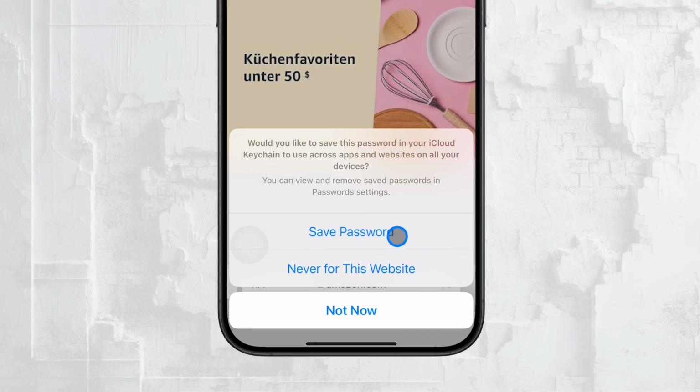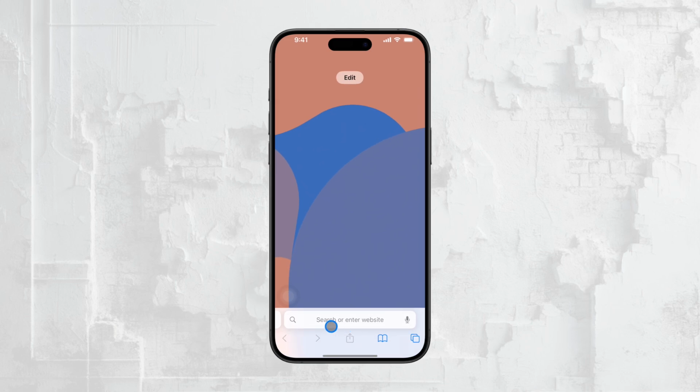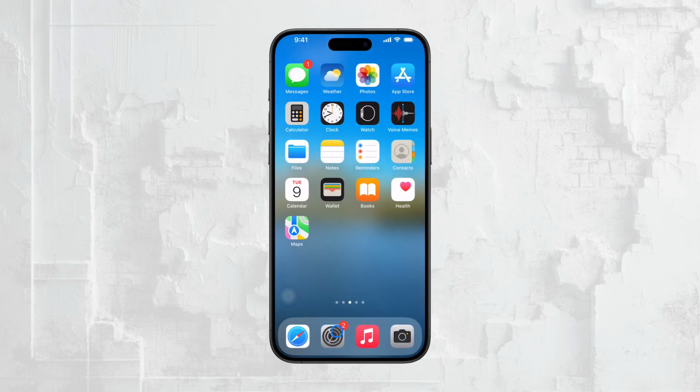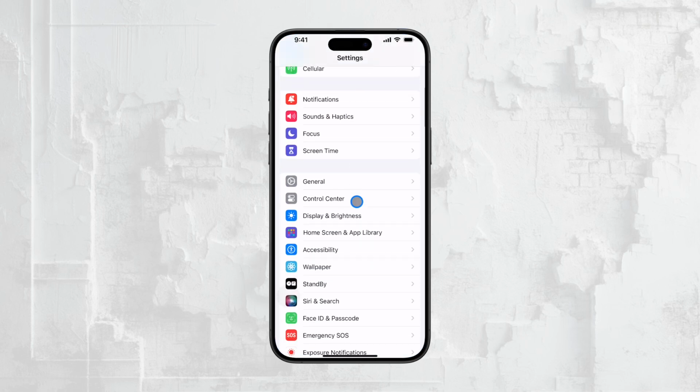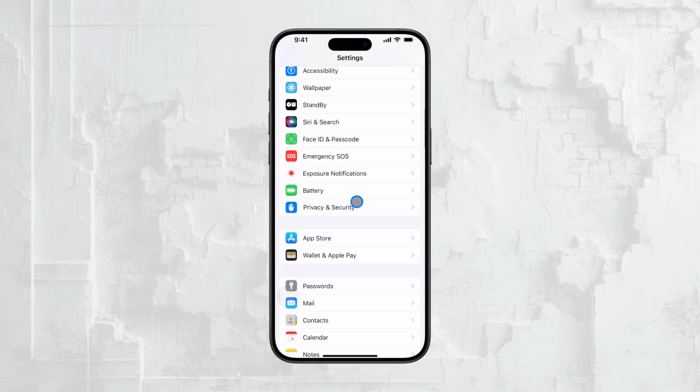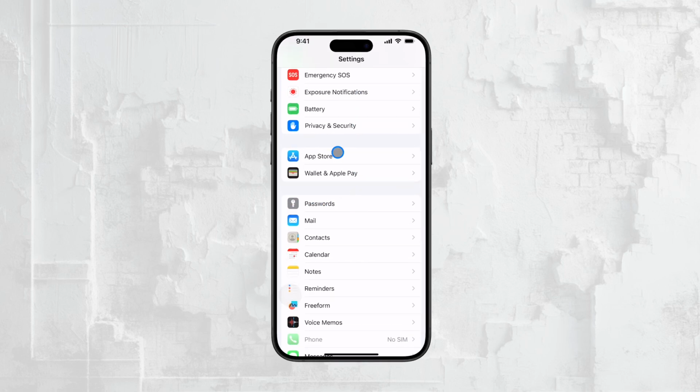Now, you might assume that these saved passwords are stored somewhere within the Safari app or under the Safari settings, but that's not actually the case. Whether the passwords were saved from Safari, Chrome, or any other browser, they are all managed in a centralized place on your iPhone. To access your saved passwords, you'll need to go into the Settings app.